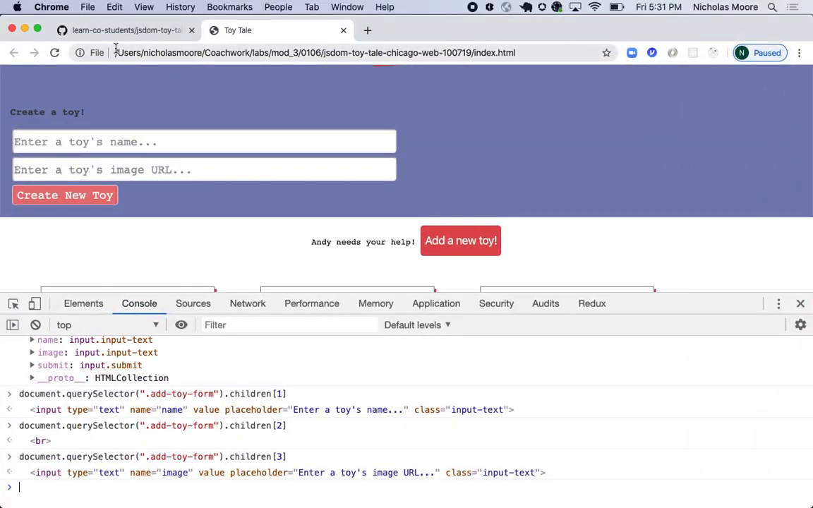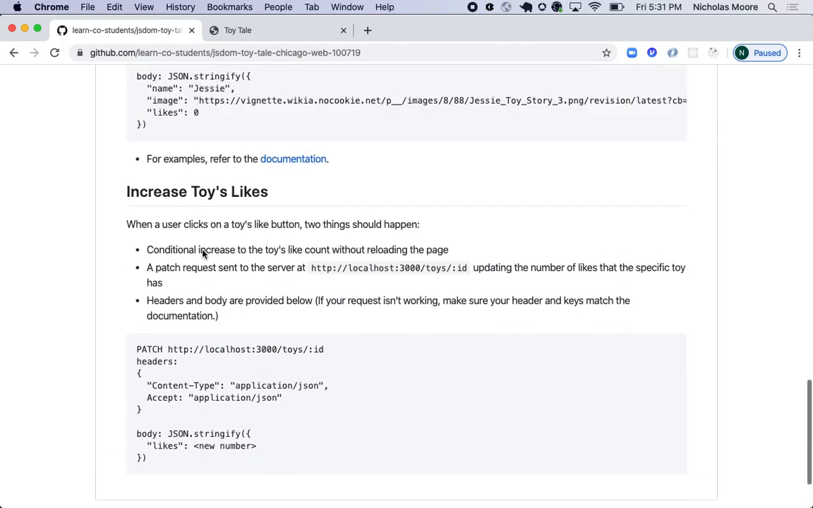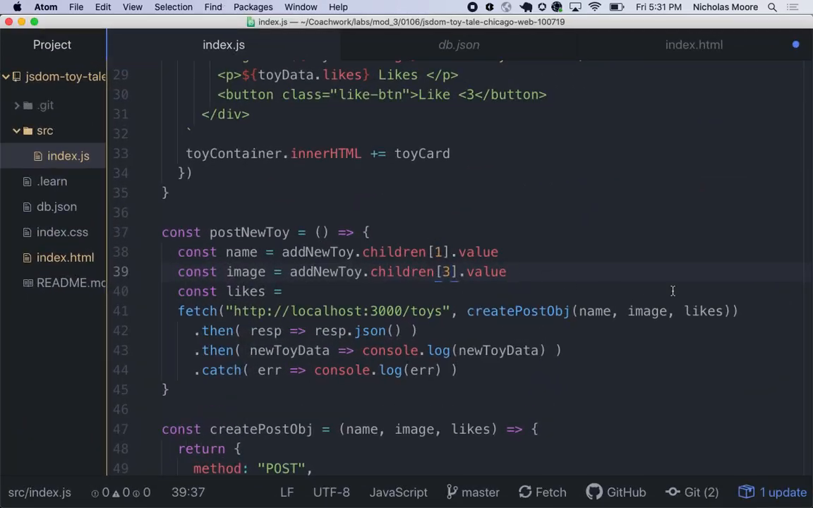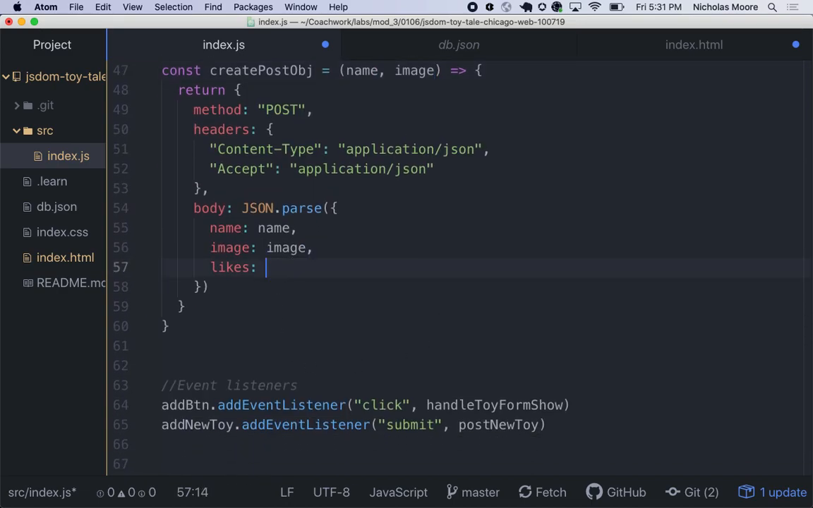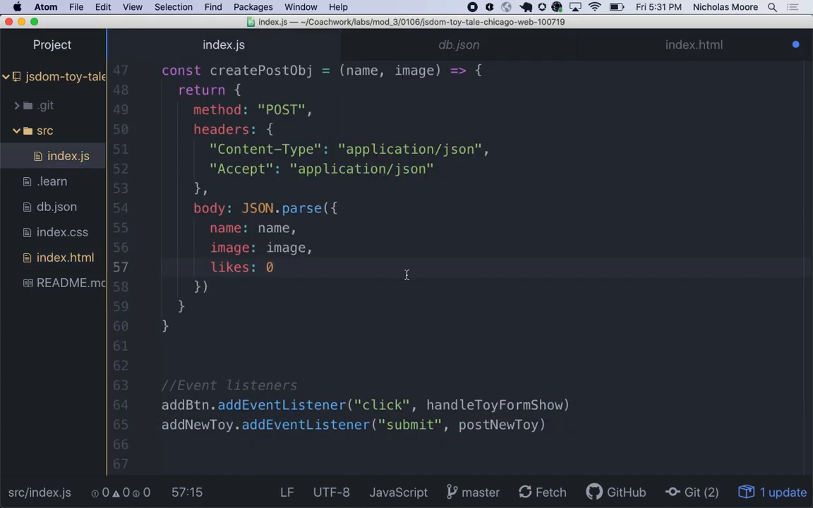And then let's look at likes, because I think they just want each toy to get a like of 0. So we start with 0 likes. So I can actually hard code that in. So I don't need likes here, and therefore I don't need it here. And I can just put 0 here. Cool? I do want to make sure that likes is a number and not a string. Sweet.